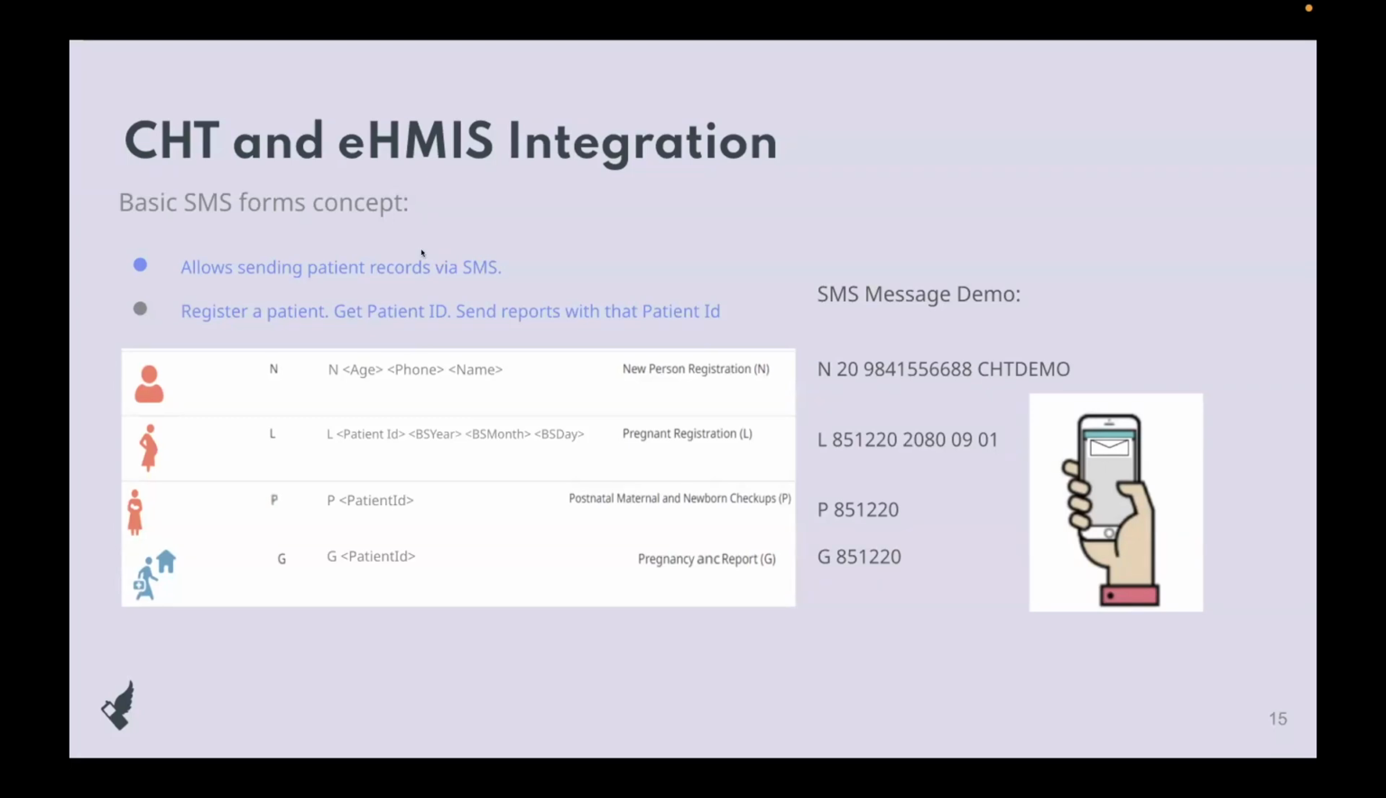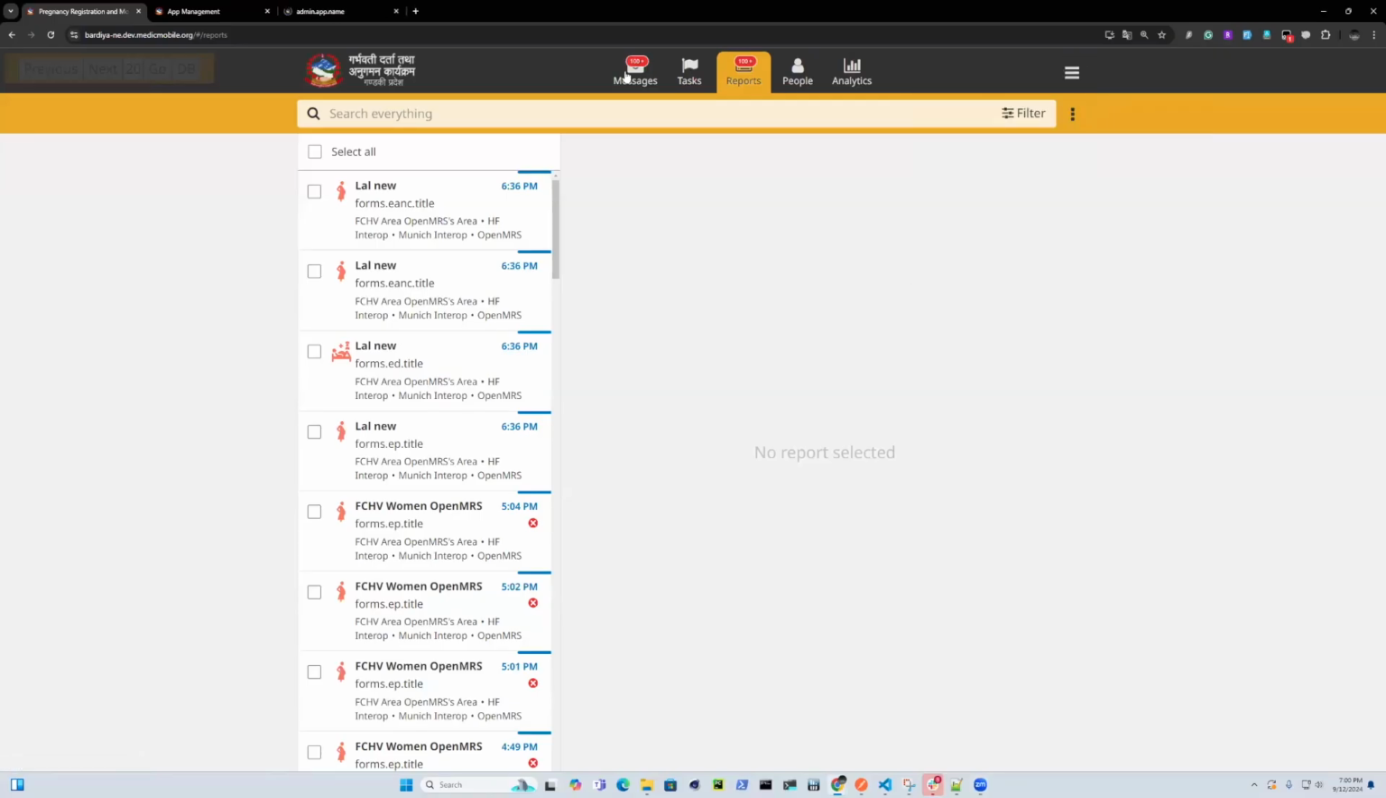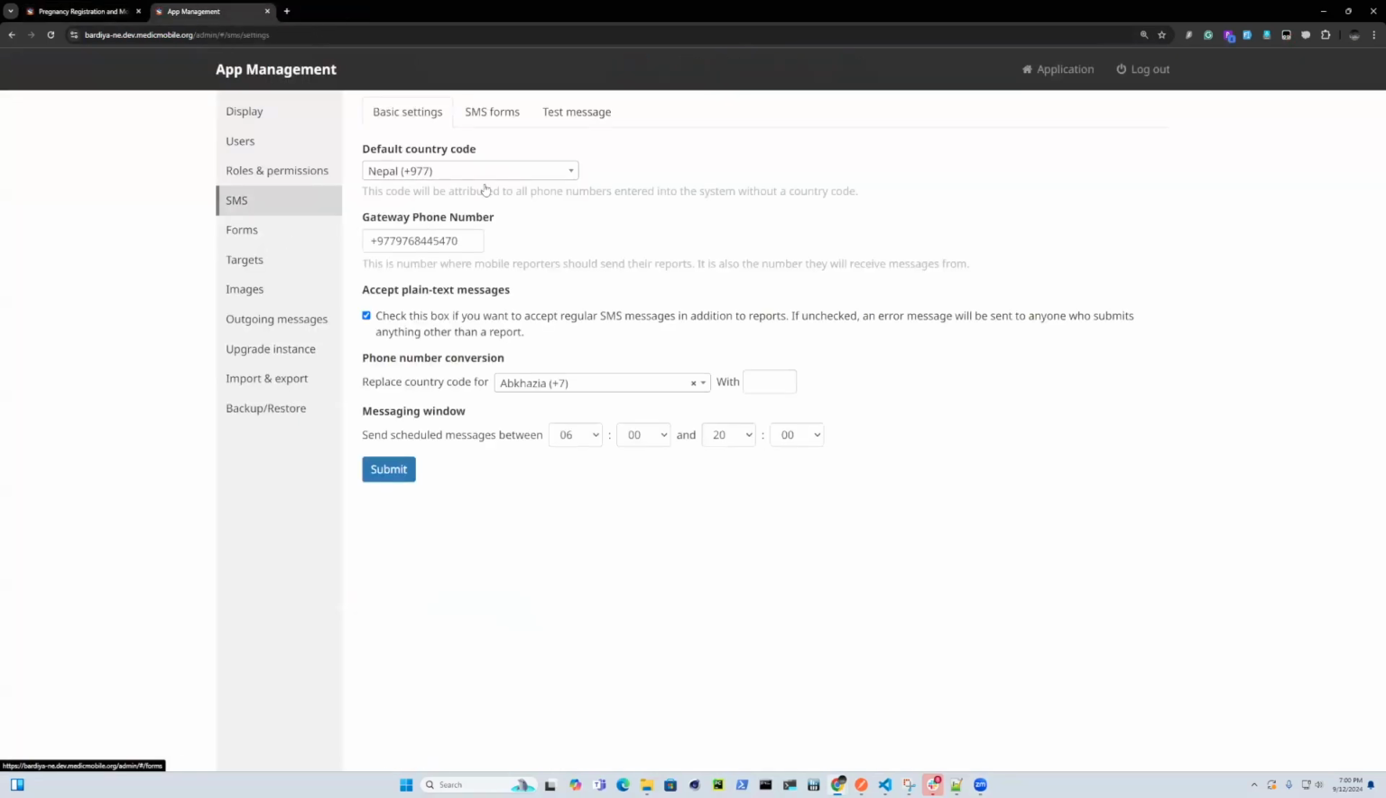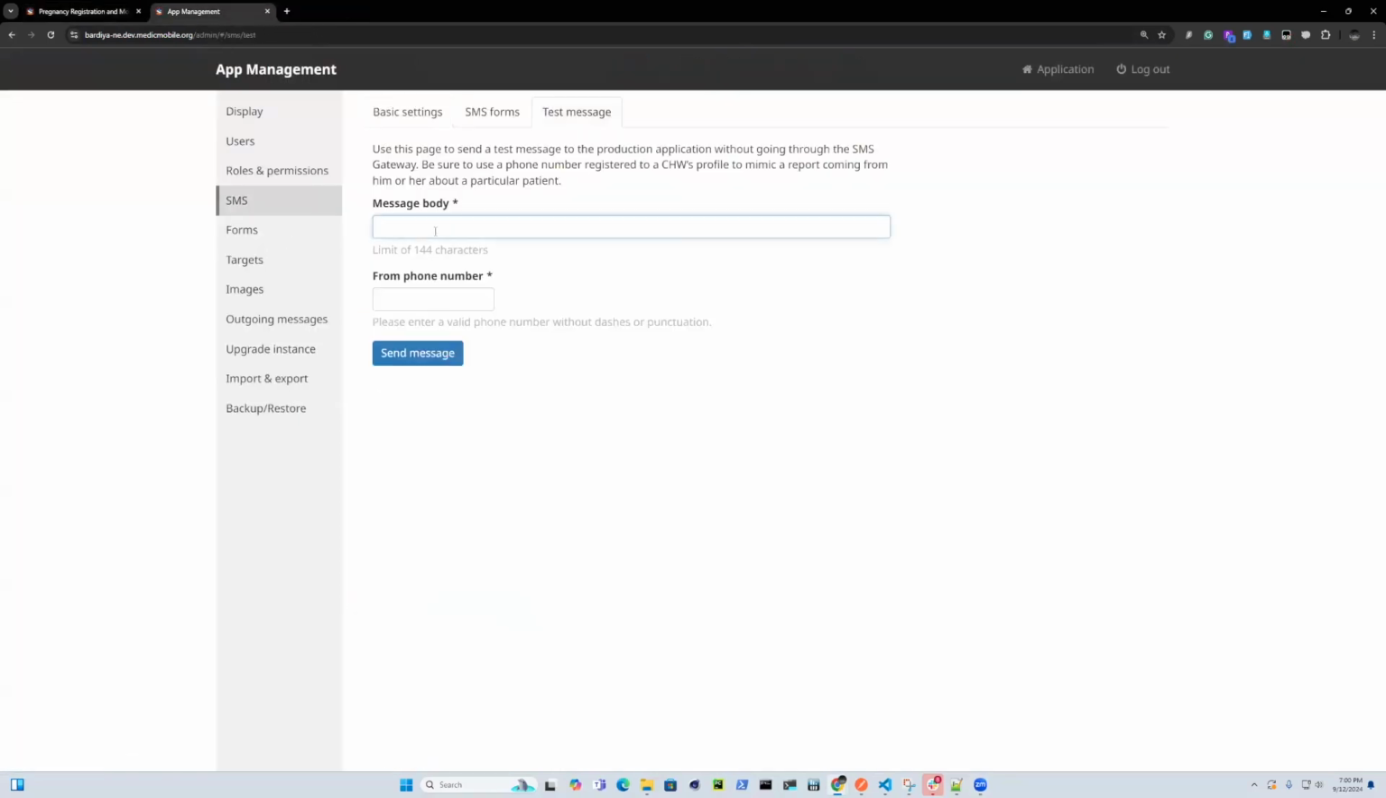For the demo, let me share my screen. CHT has one cool feature: to send a message, I can directly send it from the web app itself, so I'm going to use that feature. I'm going to create a new user. N means new user, 20 years old, with this phone number. We cannot have duplicate phone numbers, so I'll just change the number.